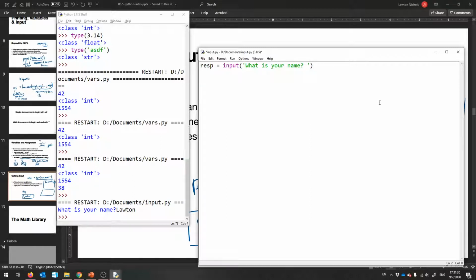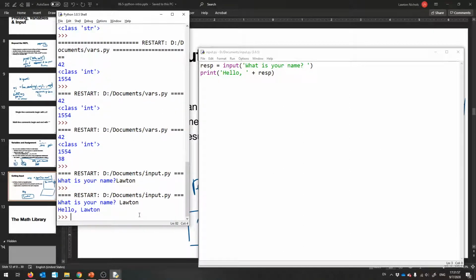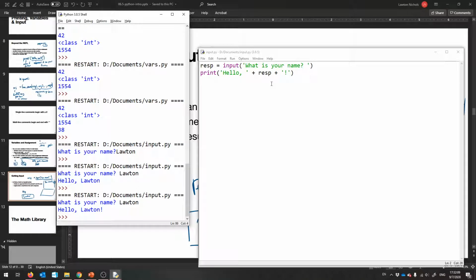And then you can respond with print hello, comma, space. And we know what plus means. Resp. What do you think this does? So this will get my name, put in the resp variable, and then it'll print out hello plus resp. What? Run this with F5. What's your name? It's Lawton. Hello, Lawton. Oh, how cool is that? And of course, we can add more things at the end of that. Put an exclamation point if we wanted to. Isn't that cool?